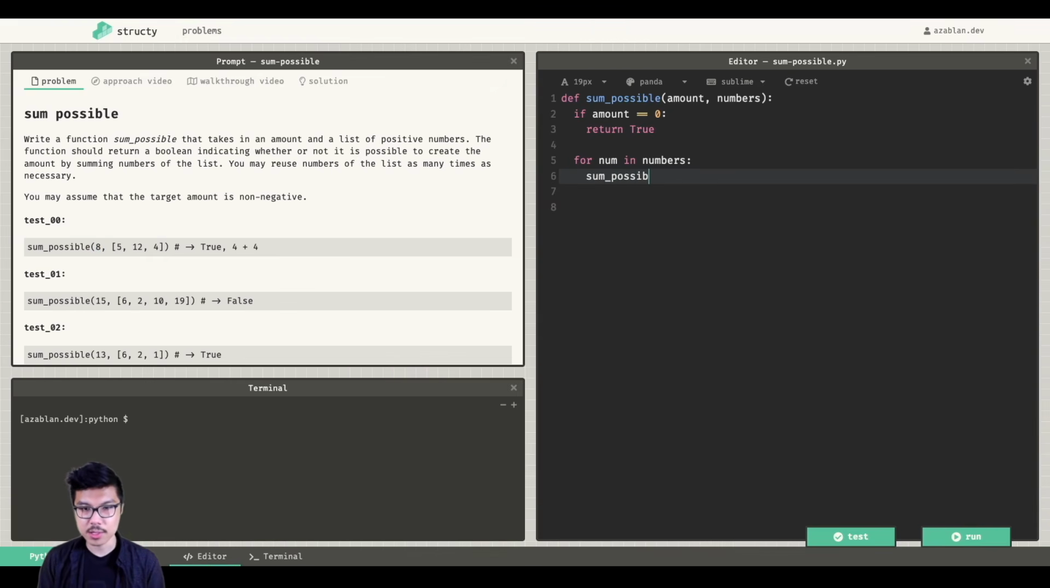I call the same function, subpossible, give it my next amount, which I'm going to get by doing amount, the current one, and subtracting num from it. So again, what's happening here, let's say we're in this scenario where amount is 8 and my num is 5. I do 8 minus 5, so I'm passing 3 into this recursive call. Then I'm asking, is 3 possible using the numbers of the array?